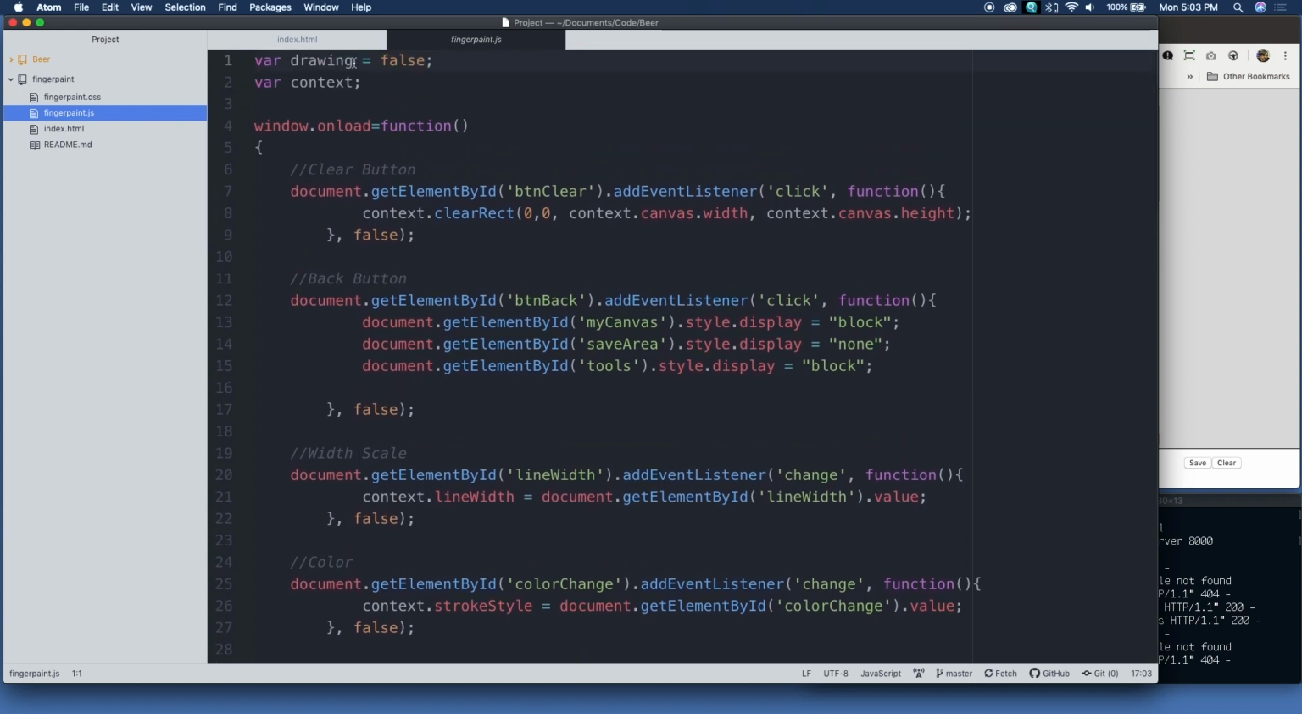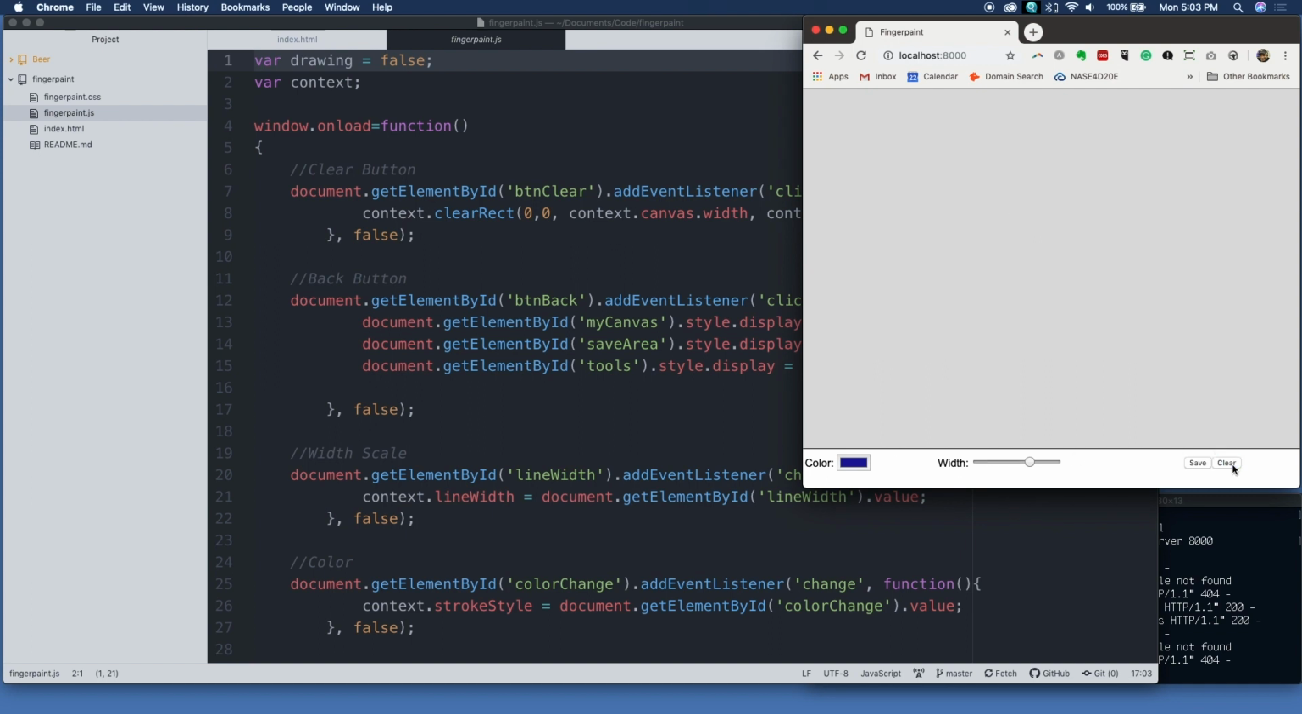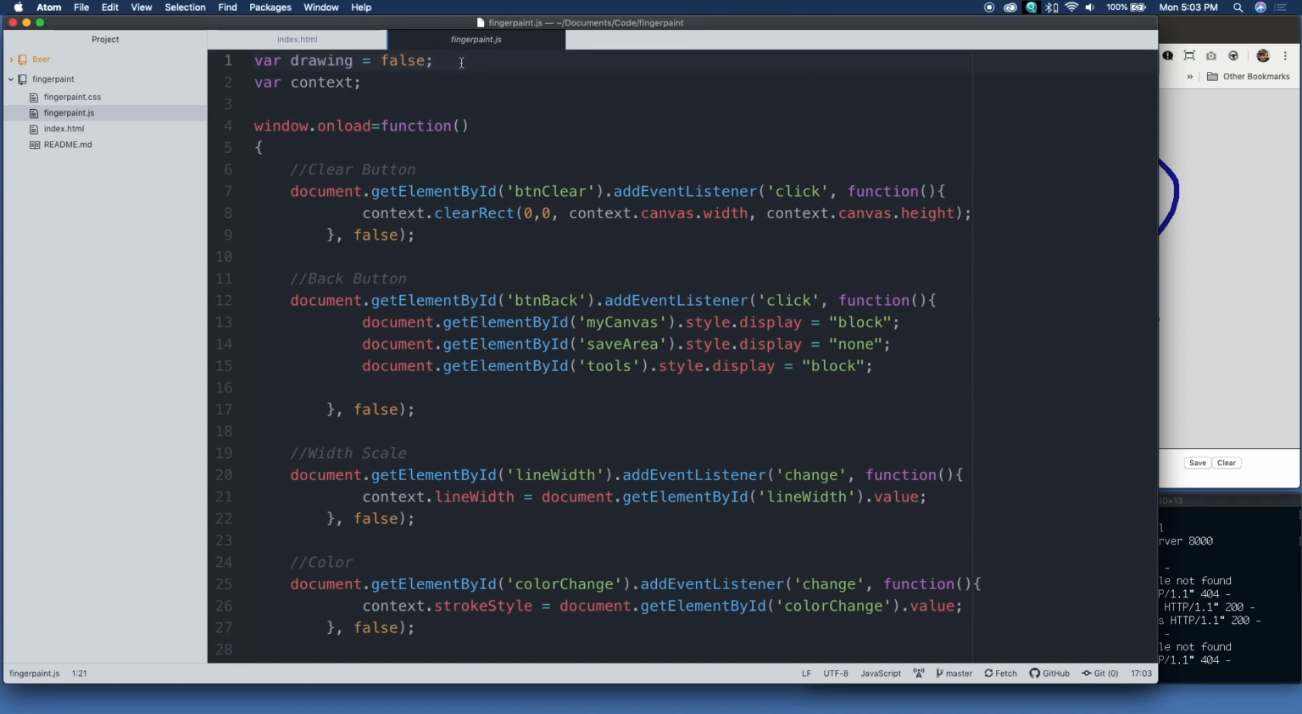So we start with two variables that are global. That's why they're defined outside of any function. The first is drawing equals false. Drawing is essentially whether or not the mouse button is pushed, and whether or not we're actually going to be drawing as the user moves the mouse. So if we look at the app, drawing is false. I push the mouse button. Drawing is now true. I release the mouse button and drawing is false again. So that's what that flag on line 1 does.